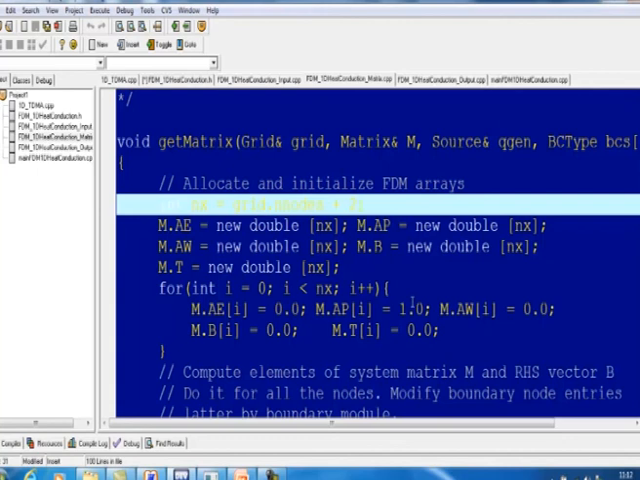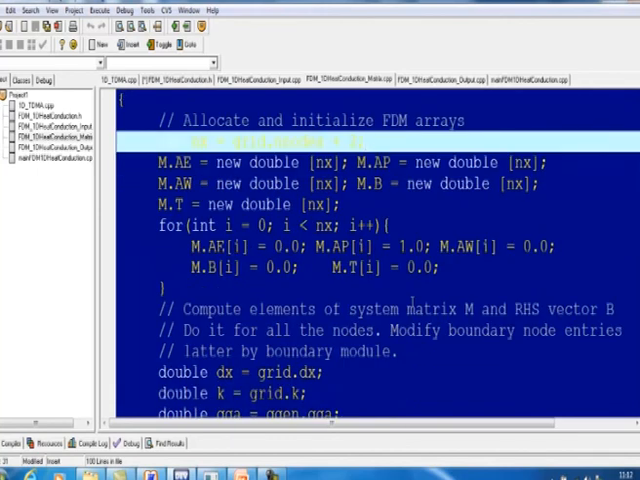Our next task is to compute the elements of system matrix M and the right hand side vector. First we will do it for all the nodes, assuming all the nodes are interior nodes. That is what happens in a cell-centered formulation, all the nodes are interior nodes. Even in normal formulations it does not hurt much, we have got 2 additional nodes to repeat the task, and we would modify the boundary node entries later by calling the appropriate boundary modification module.